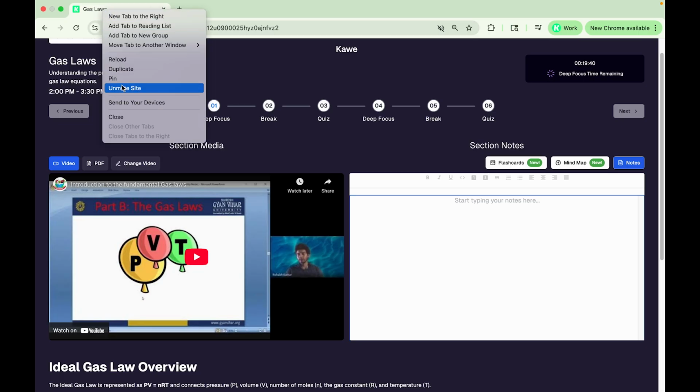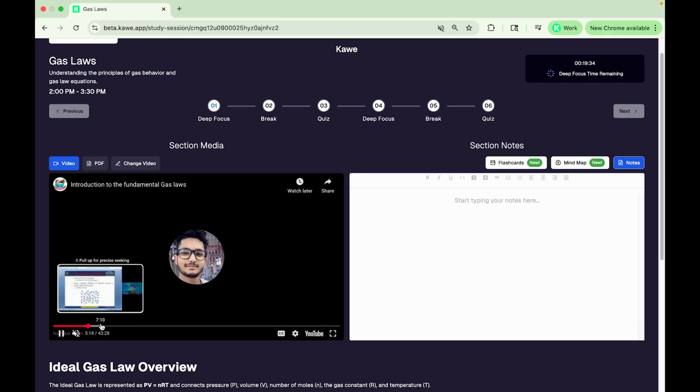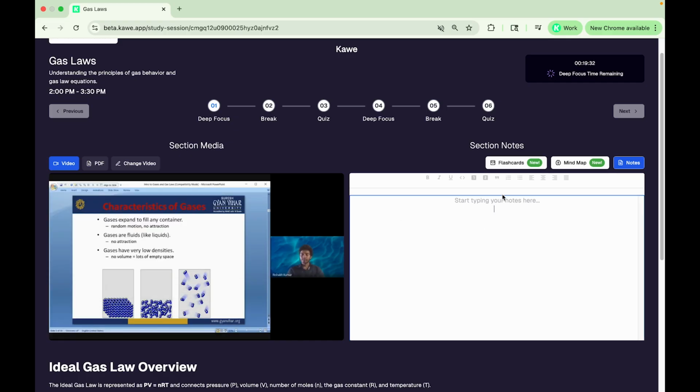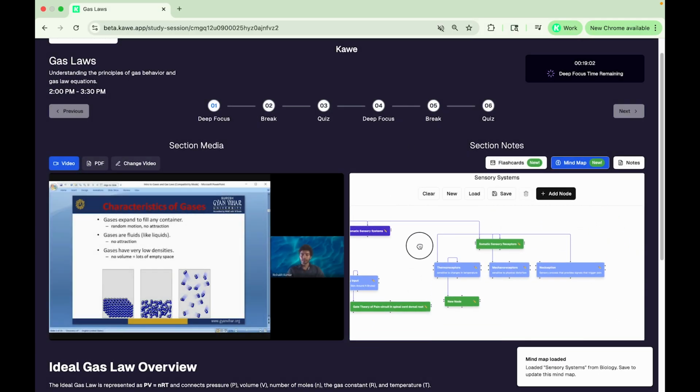playing. So if I was to play this video, while the video is occurring, I'm able to follow through with what the video is going through. Here I will take notes on what the speaker is saying or what's in his lecture notes. I also have the option to use a mind map where I can basically connect topics together.